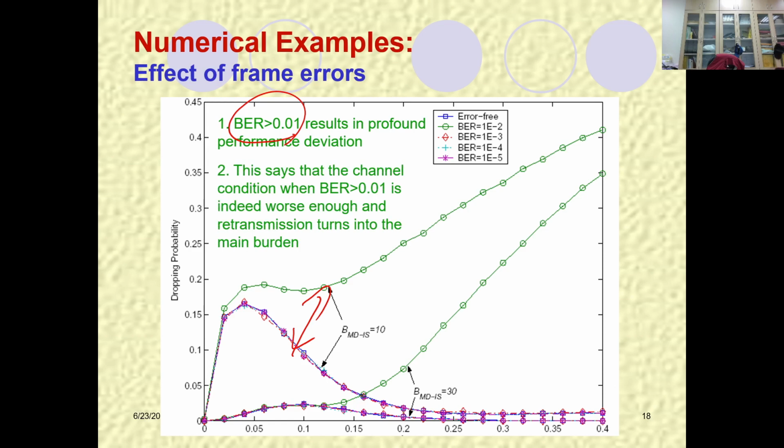Here we can see the general condition, and we saw that for BER greater than this value, the channel is bad enough that retransmission turns into the main burden. And so of course we have a high drop-in probability.